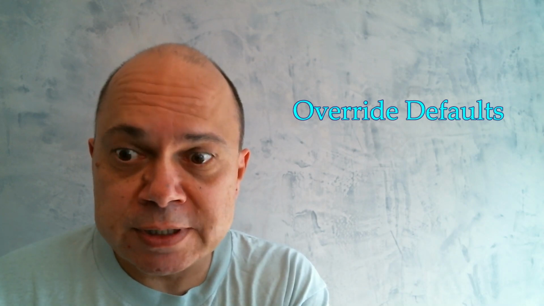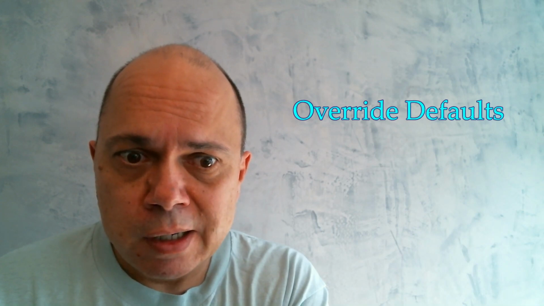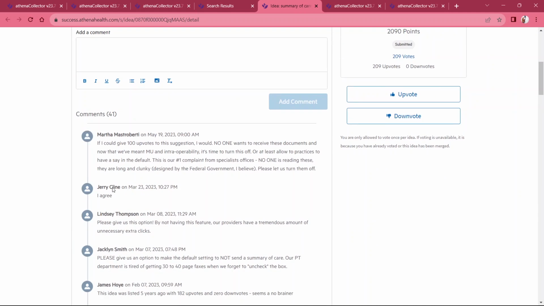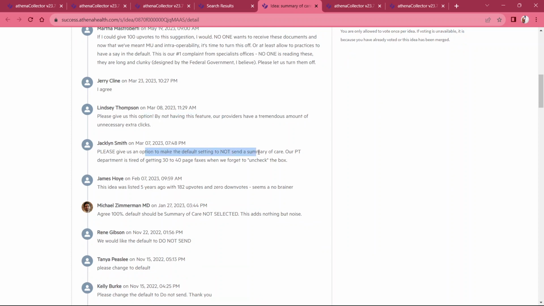But if you don't believe me that this is really frustrating to many a doctor, all you need to do is go sometimes to the forums that are inside of software, which I can go here and check this out. Summary of care defaults. "I would like to set an option to set it for, for whatever. This is annoying. So please give us this option to make the default setting to not send a summary of care. Our PT department is tired of getting 30 to 40 page faxes when we forgot to uncheck the box."